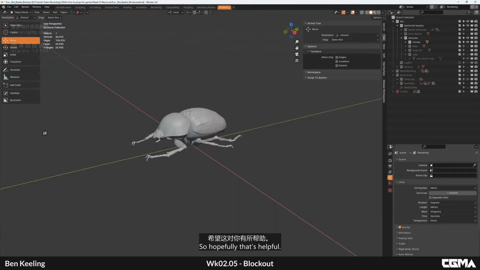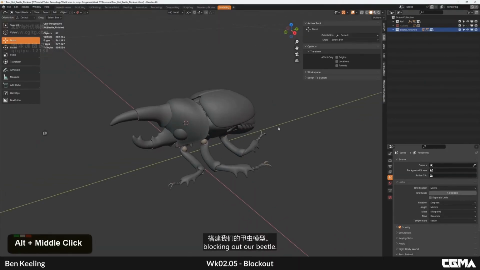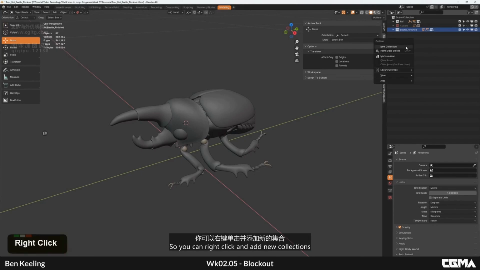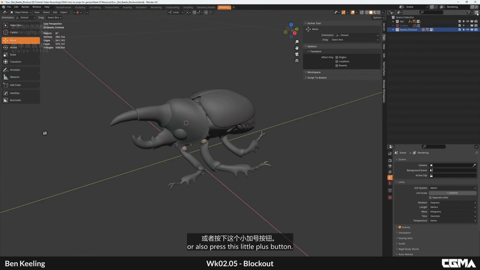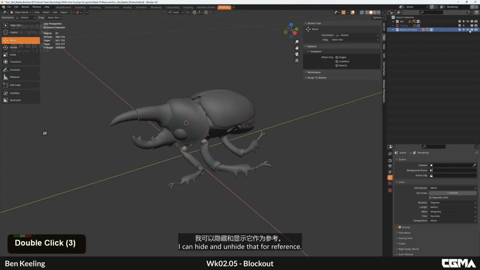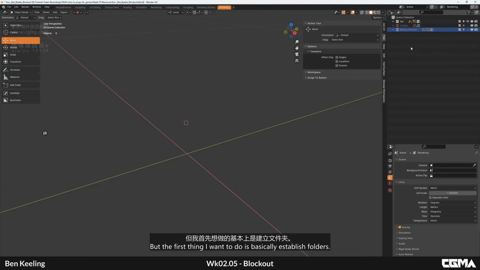So hopefully that's helpful. Okay, so now we're going to actually start blocking out our beetle. The first thing I wanted to do is just establish a hierarchy in terms of the folders and everything that we have here in the outliner. So you can right click and add new collections, or also press this little plus button up here to add layers. So I've actually got my existing beetle that I showed here. I can hide and unhide that for reference, but the first thing I want to do is basically establish folders.